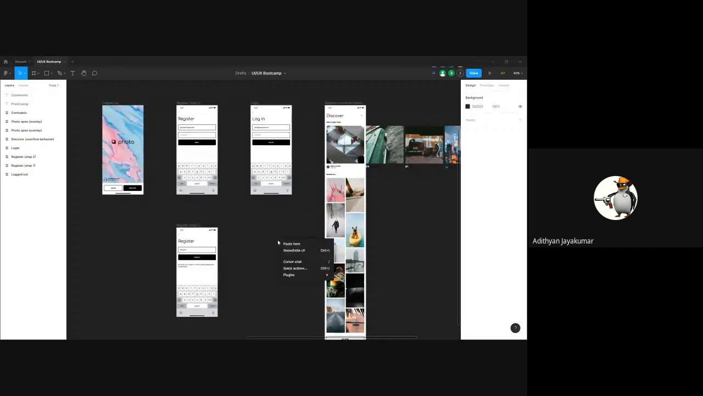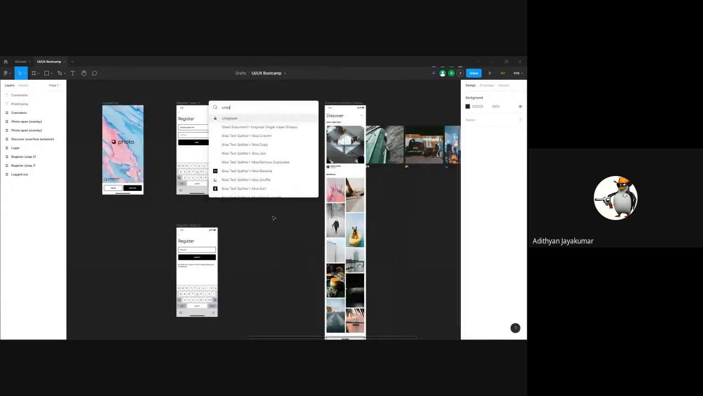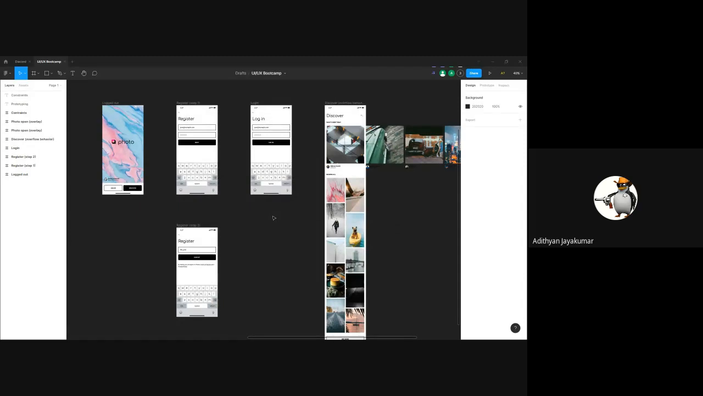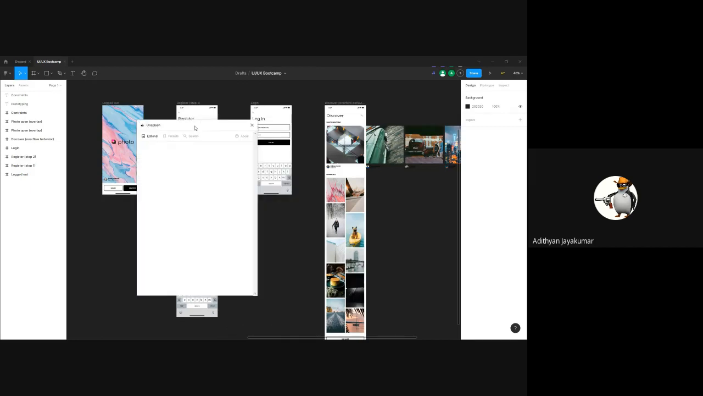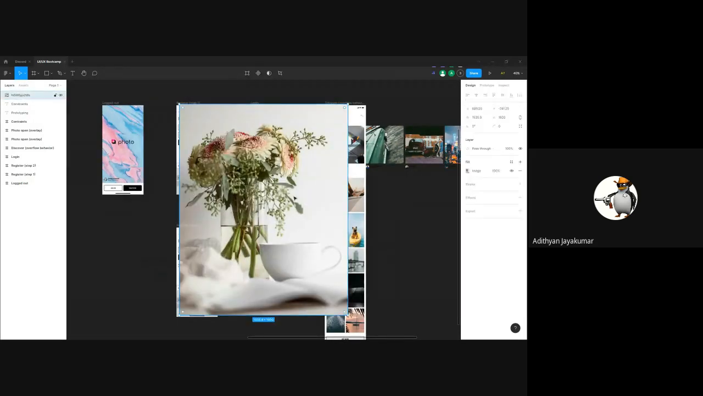Unsplash is also a plugin. To use the Unsplash plugin, it's actually easier to bring photos into Figma. You just have to search for what you want and drag it in, or just click on it. It will automatically import it. Yeah, there it is. You could use photos.